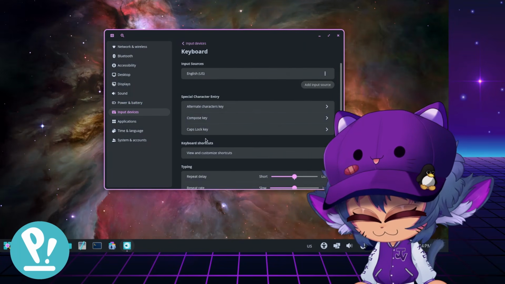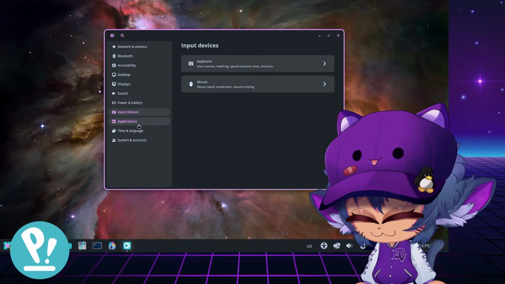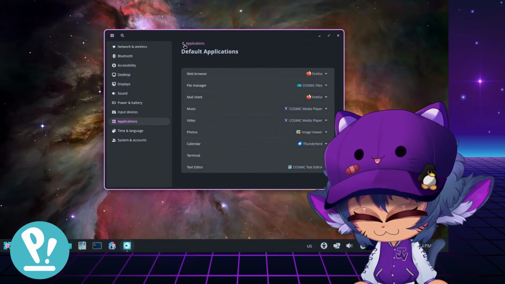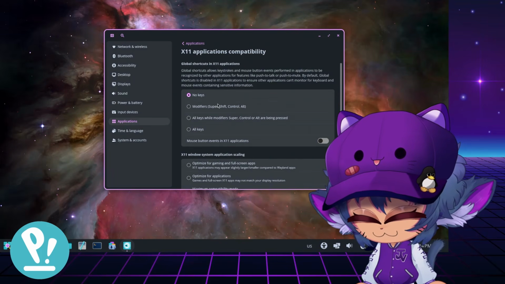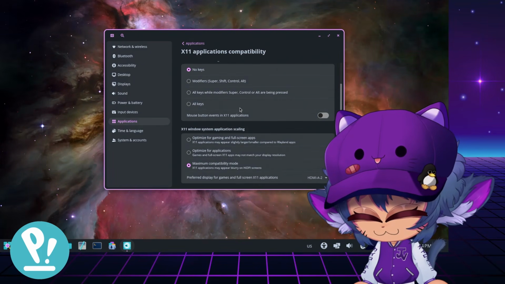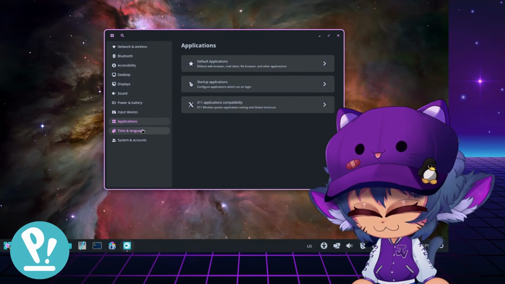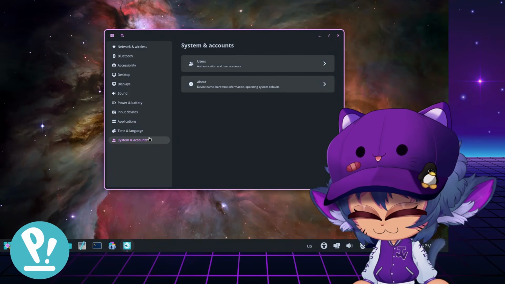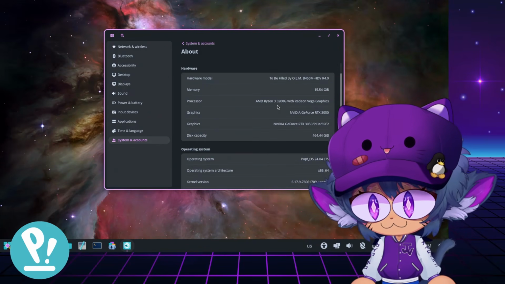Input devices, it gives you the option to control your keyboard and mouse. Default applications, startup applications are right here. And then this is basically the X11 compatibility, which is something new I've never seen, so that's an interesting thing to see. You can change your time and language. You can add more users to the account. Here's some information about the system.